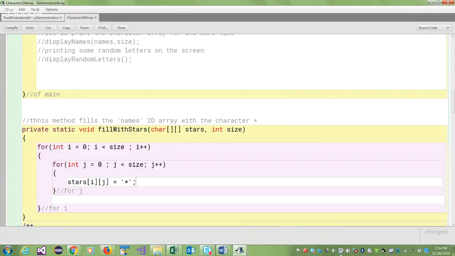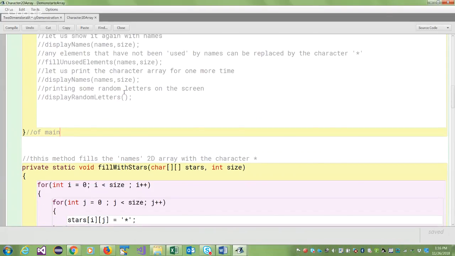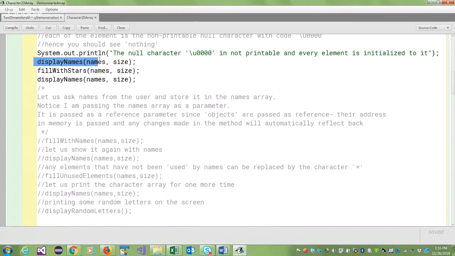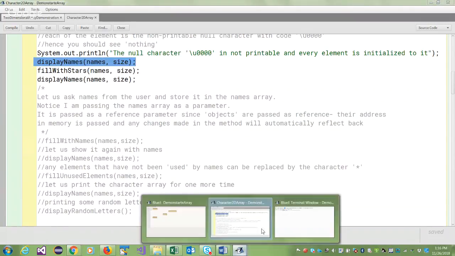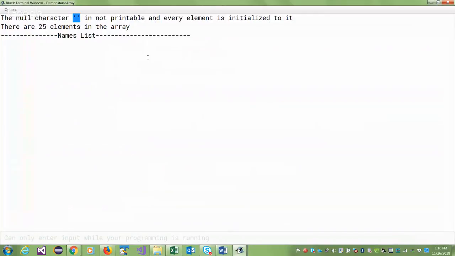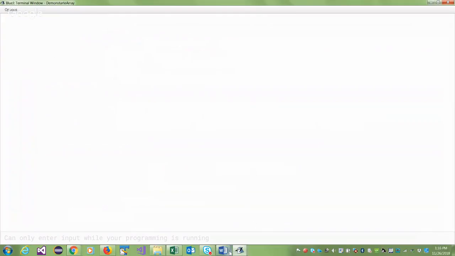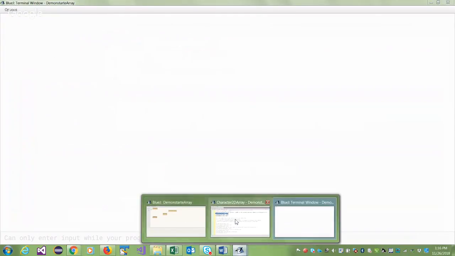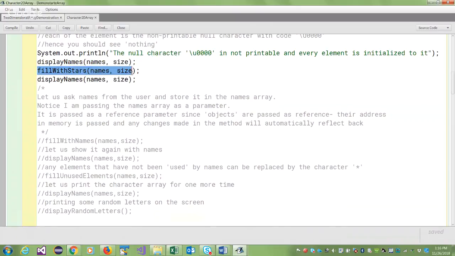It will now show stars. So what did I do? I called this method fill with stars here. I displayed it first. Nothing was coming. This was what we had. You'll say, is it empty? It is a null character, okay? And then I went ahead and very quickly, I filled it with stars.